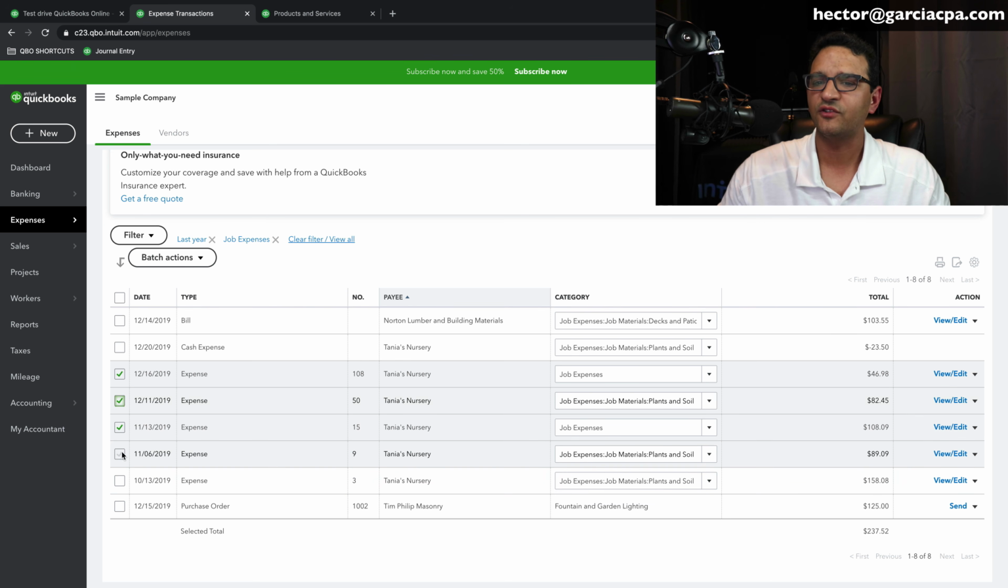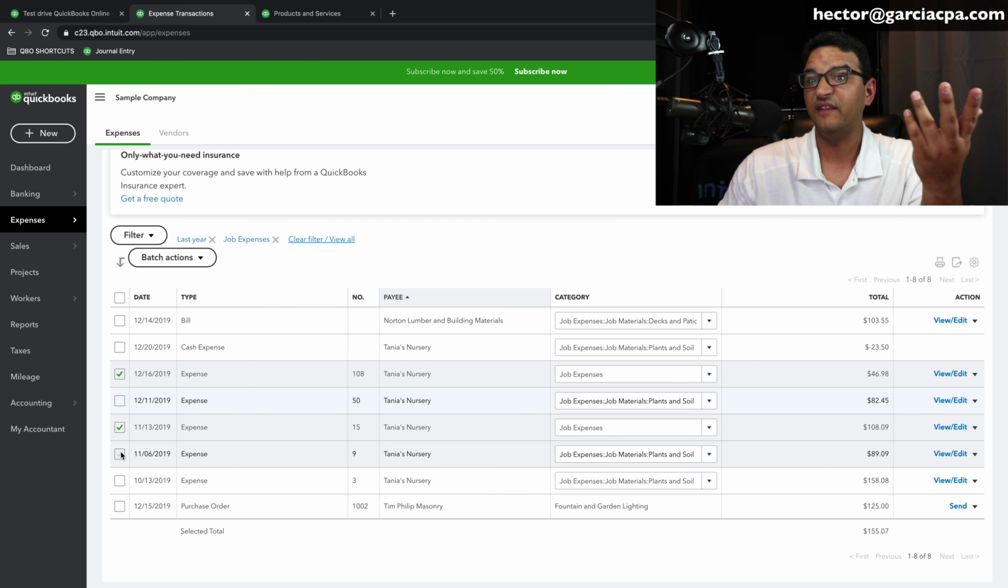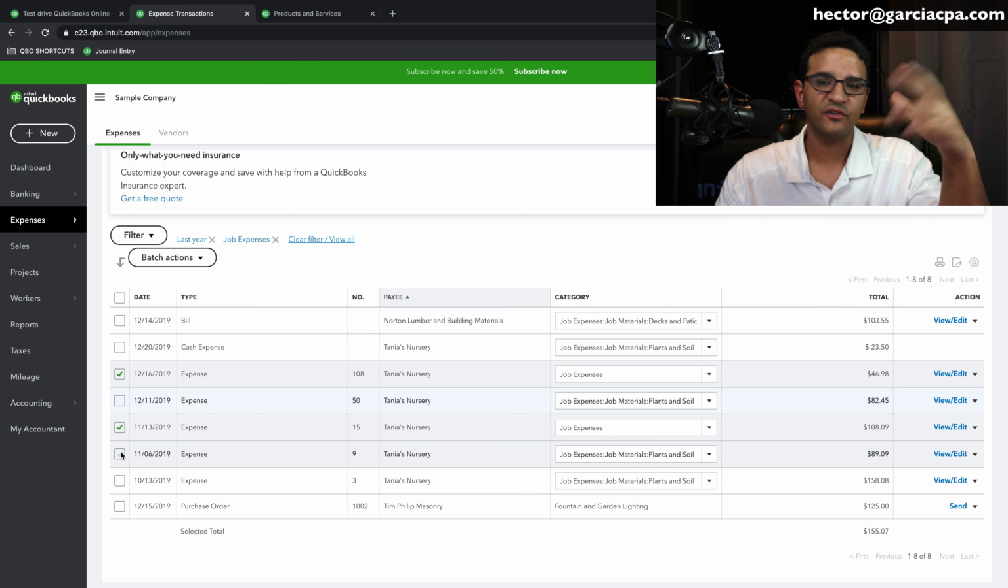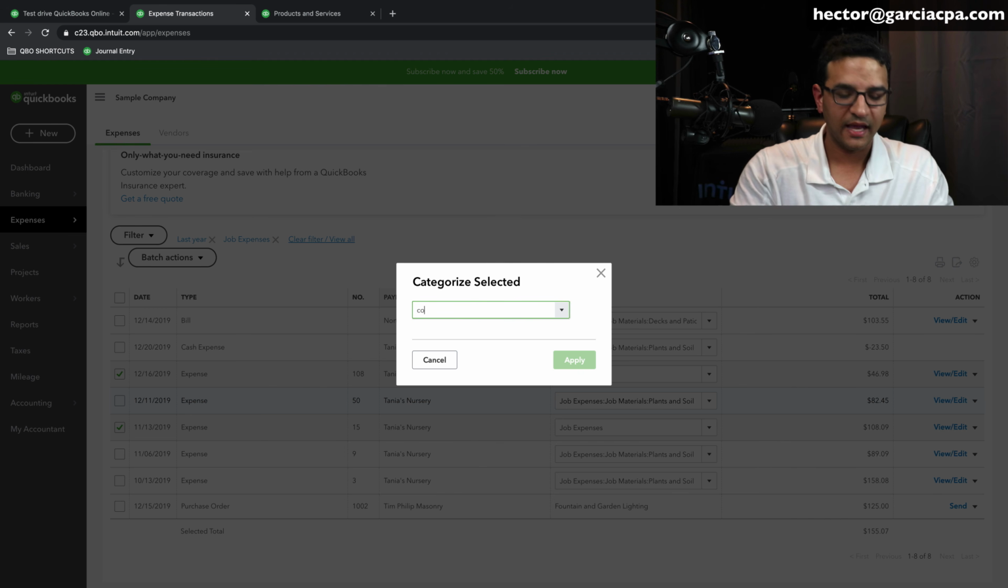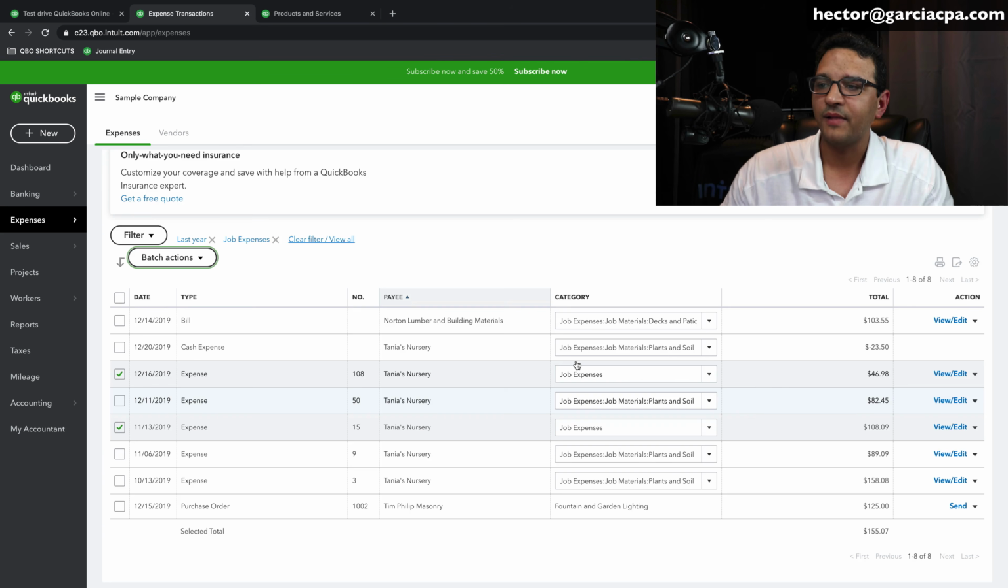Or actually, you don't have to hit control. You just click them. As a matter of fact, you don't even need control at all. You either do shift or just select them manually. So once I select all the ones that I want, I can click on batch actions, categorize, type cost of goods sold, apply, and boom.